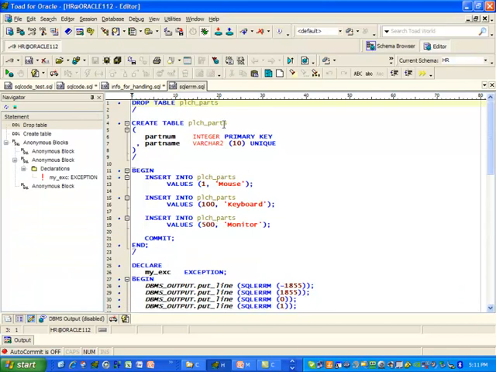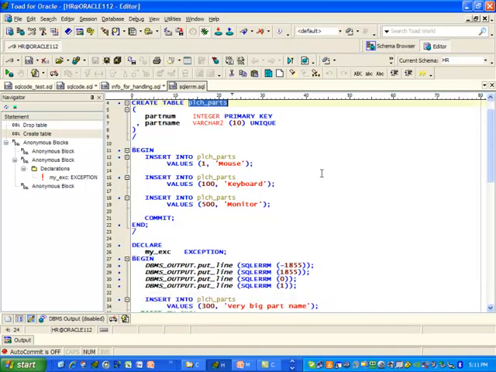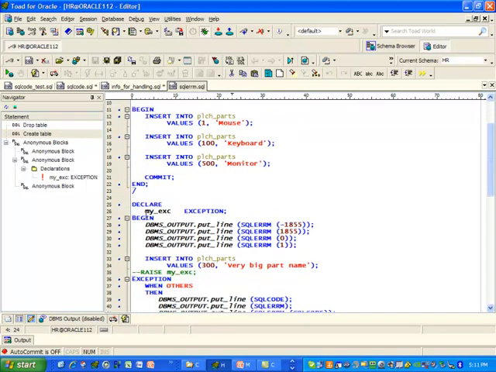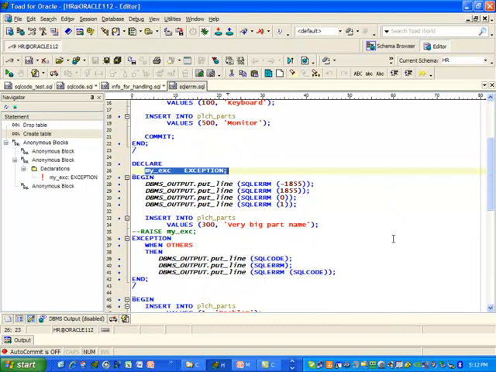So I'm going to create a program or a table called Pilch Parts. That's for the PL/SQL Challenge, a website that offers daily quizzes. And then in my declaration, in my block of code, I'm going to declare my own exception. And then I'm going to call SQLERRM a number of times. So I'm going to pass it negative 1855, and we'll see what it returns.